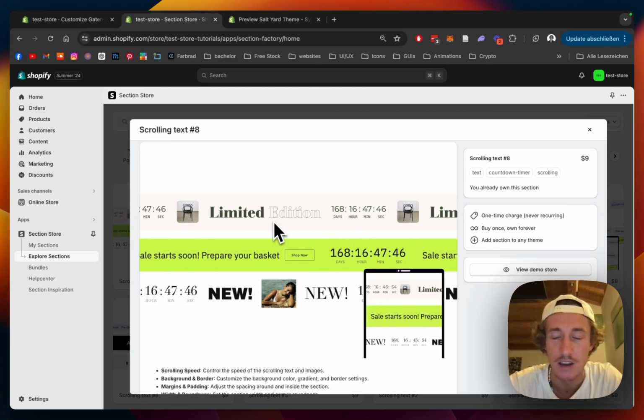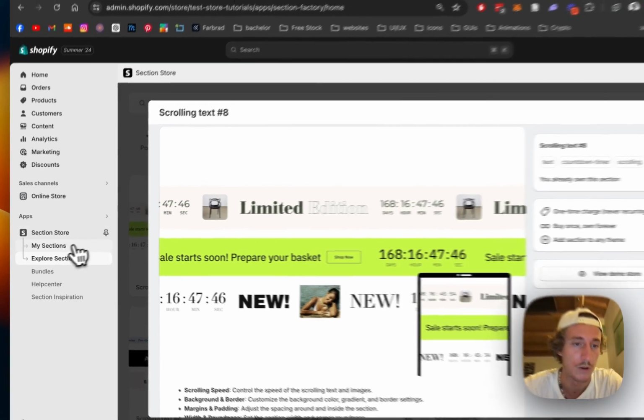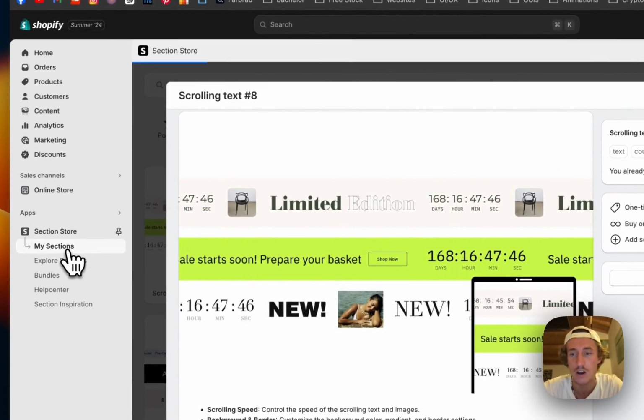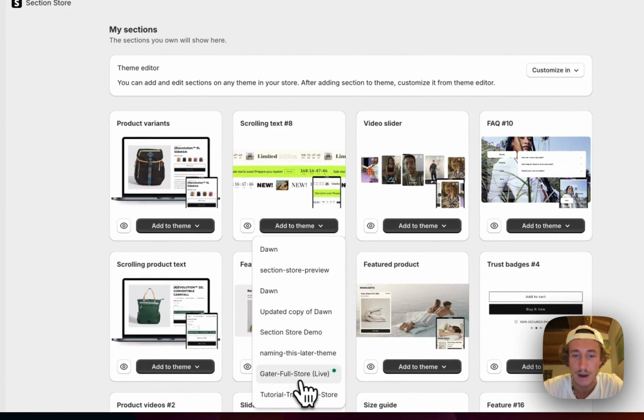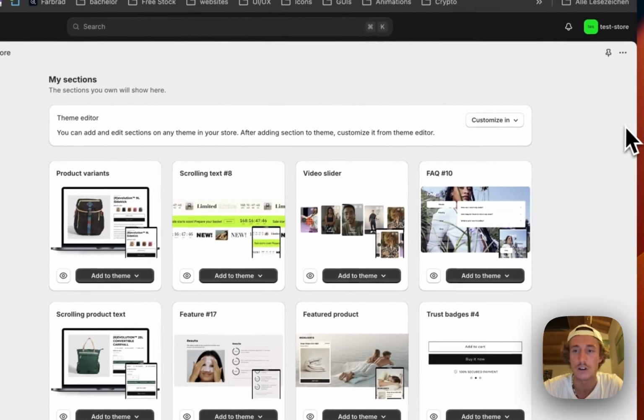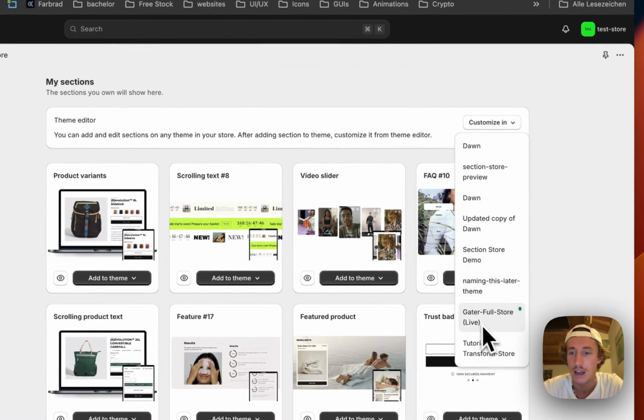As you can see here, you can customize it to your likings. You don't need a developer. You can do that all yourself, and I'm going to show you how you can do that one as well. So head back to the My Sections area of the app. After successfully getting the section, add it to the theme you're using. In my case, it's the Dawn Light theme, but it does work on every theme, so don't worry about that neither. Then simply just open up your theme editor right here.